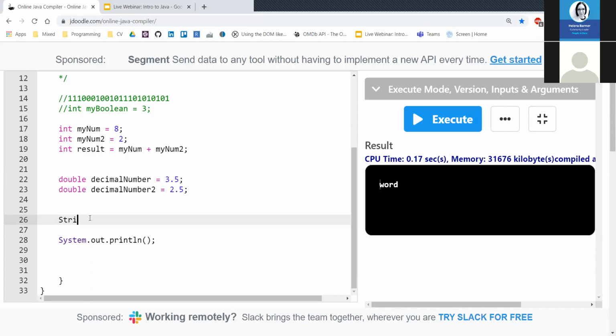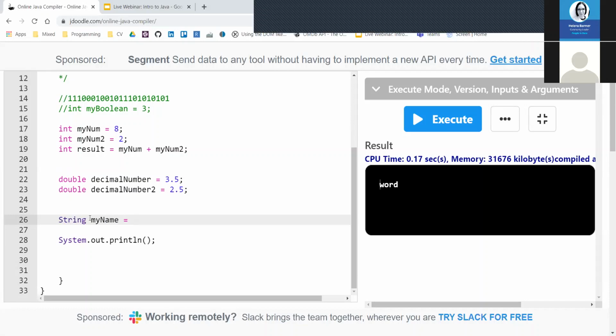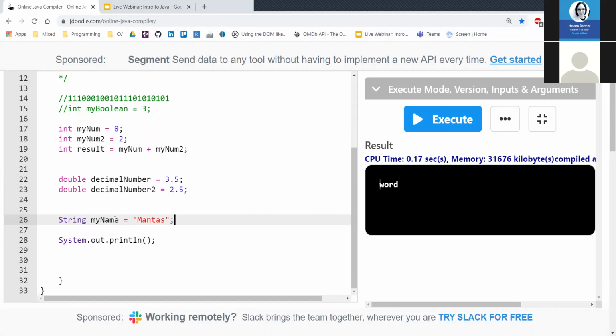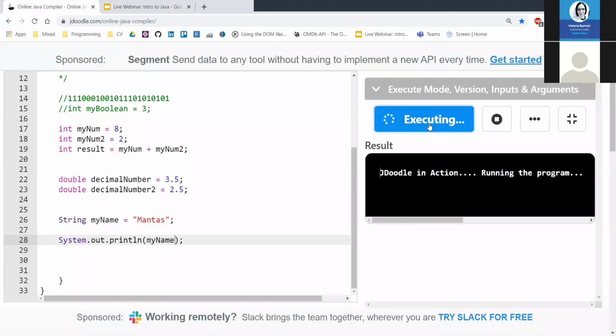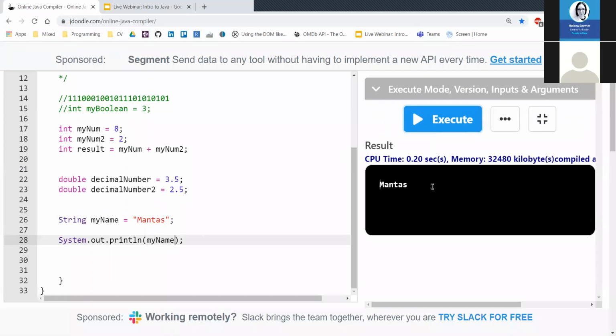So let's say String myName equals, in quotation marks, Mantas, and then we close the statement. This is the string variable we created. We could also print it out like we did with integers and doubles: myName, and it's going to print out Mantas.